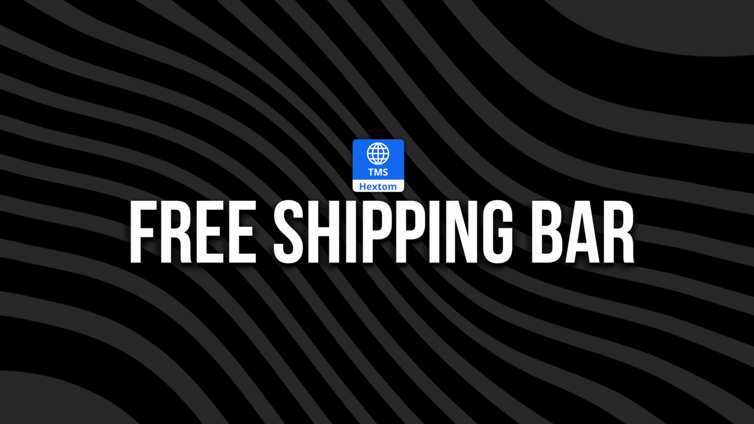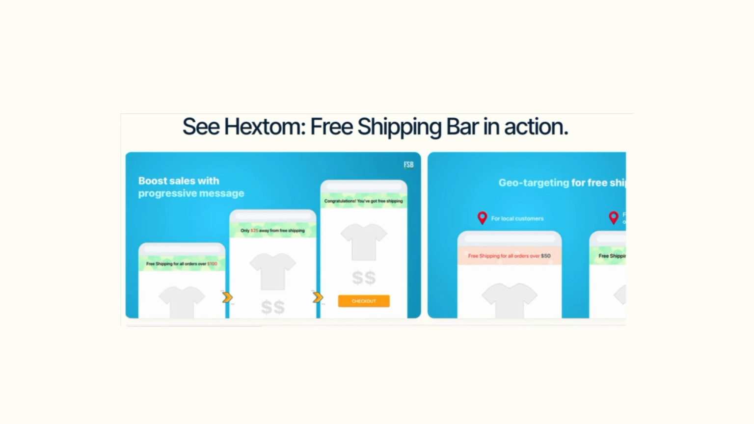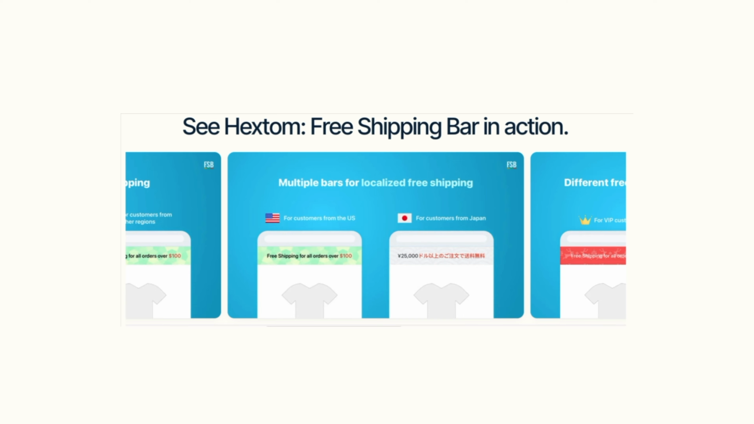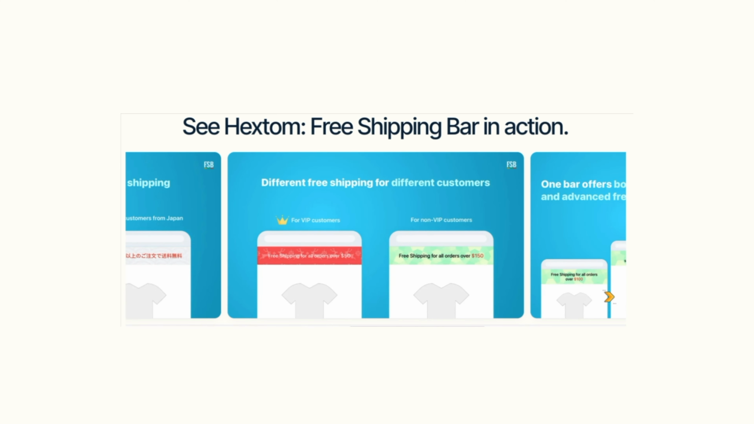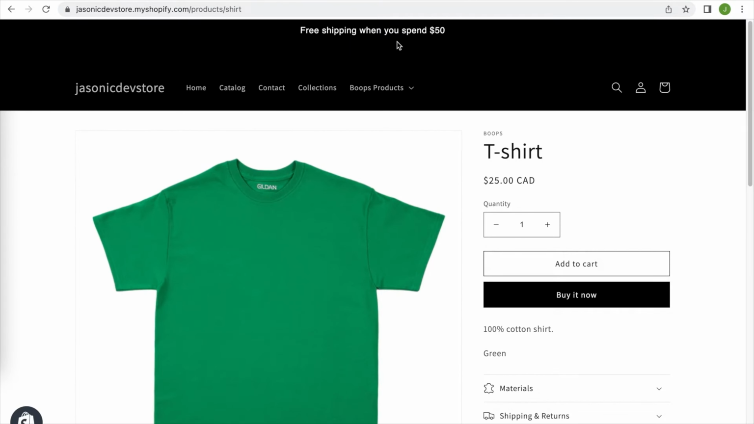The 5th one is small, but it works, and it's a free shipping bar from a company called Hextom. You know that little bar at the top of a store that says spend $40 more for free shipping? That's basically what it does, and it has a real free plan. It works because it gives shoppers a reason to add one more thing to the cart to hit the free shipping number, which lifts your average order. It's one of those tiny touches that makes a brand new store feel like a real shop instead of a hobby, and it really just takes about 5 minutes to set up.